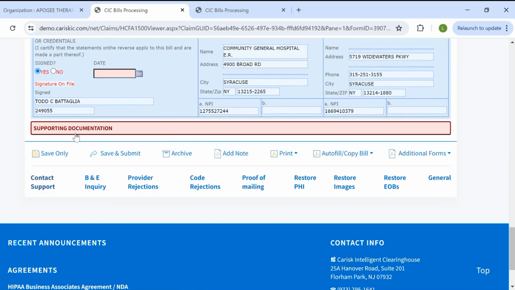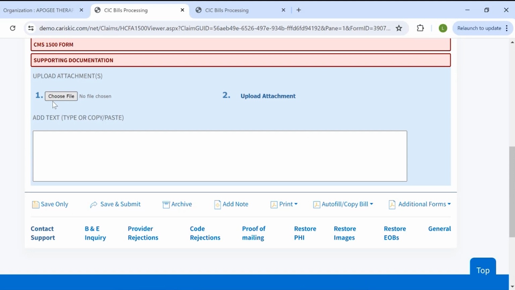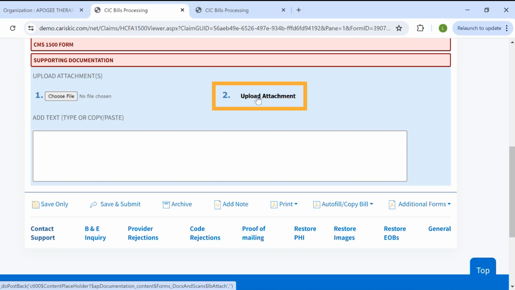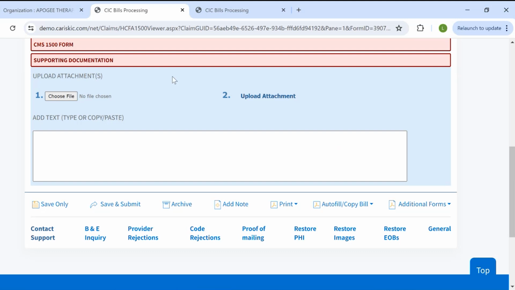Once that's done, you would go to the supporting documentation. You would choose the file from your desktop for any medical notes or medical records that you would need to add to this claim, and then hitting the second option, which is upload attachment. At this point, a box will open up here that will show the image name of the file that was just created for you. If you need to add anything else, you can add additional attachments at this point. And at this point, if everything is finalized, you would hit save and submit.